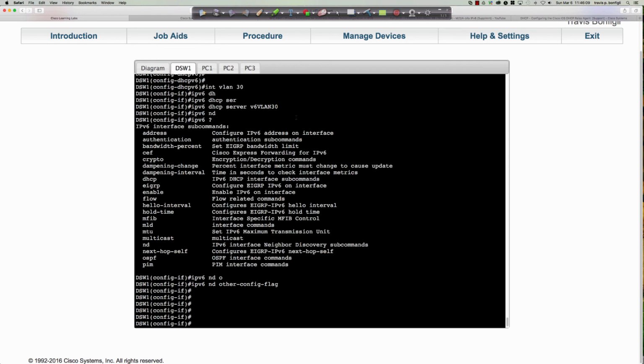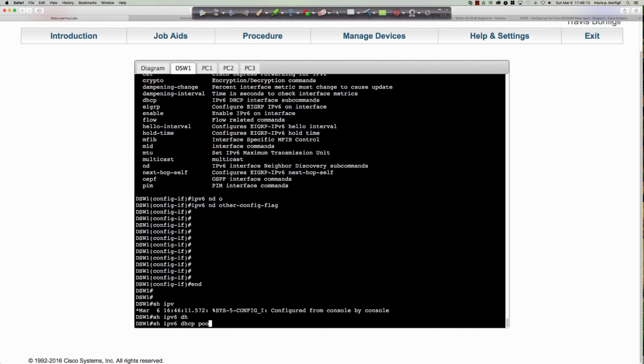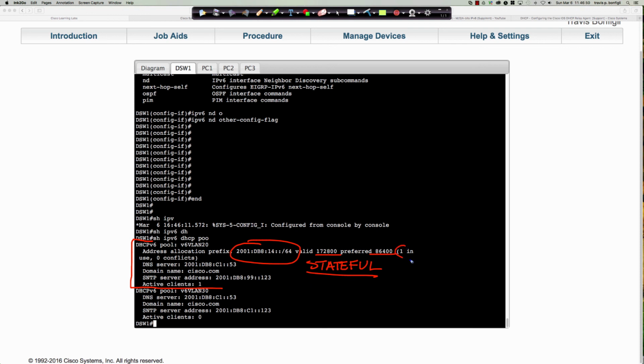So let's take a look now on DSW1. If I say show ipv6 dhcp pool, let's look at the two pools that we have here. Again, this will demonstrate the striking difference. This is the DHCPv6 pool for VLAN 20, and this is our stateful, right? We are managing and maintaining information here. You can see the prefix that we've used to allocate, the valid time, the preferred time, and one in use.